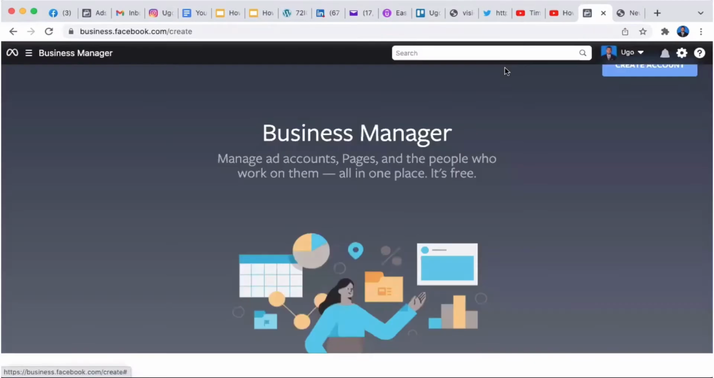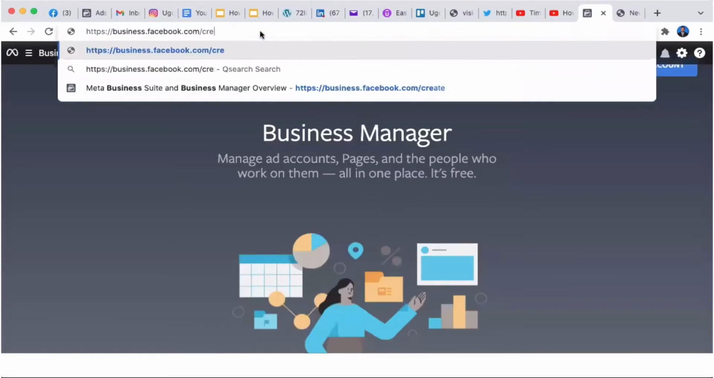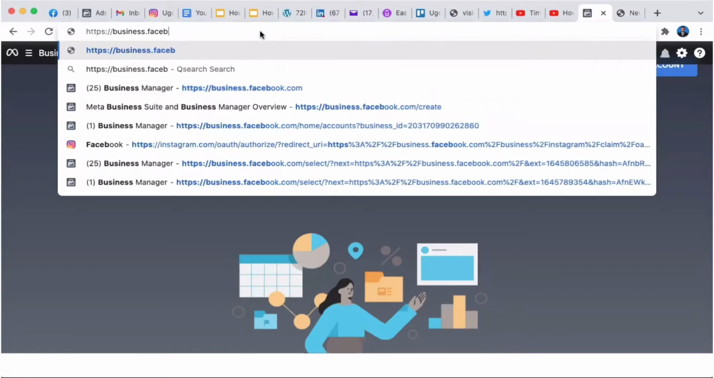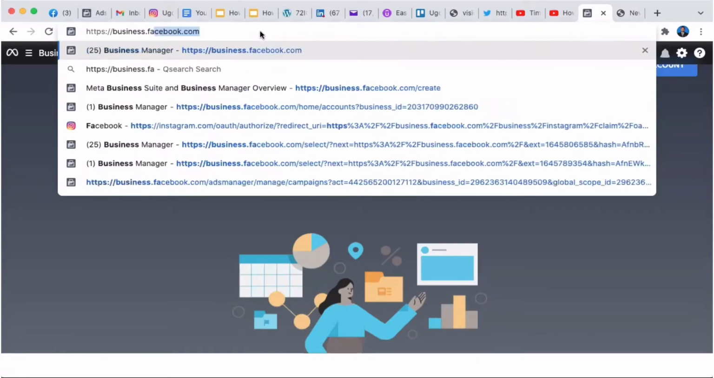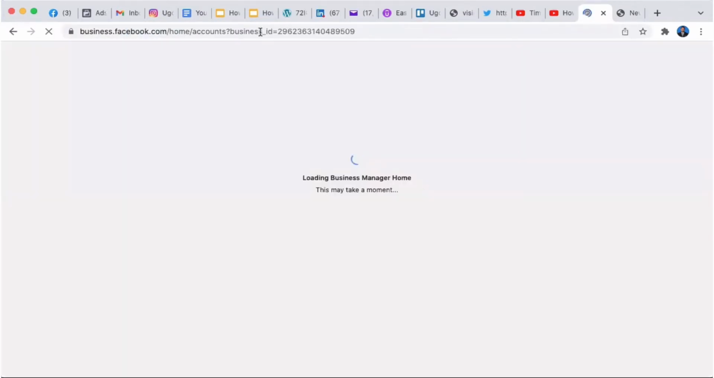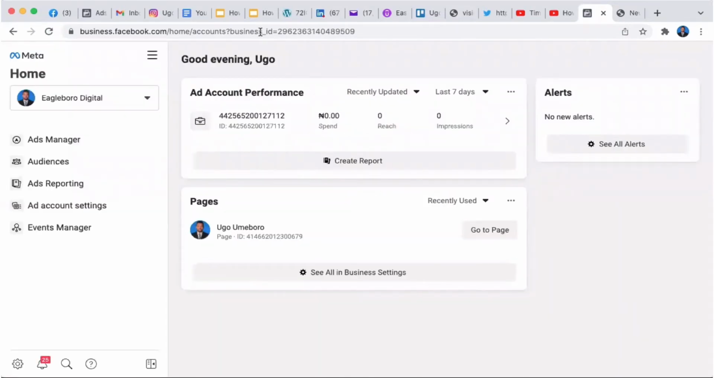So what we'll do now, let's just go straight to the account. Once you create the account and you want to access it, you go to business.facebook.com. That's where you go once you have created the account. So we are there right now. These are the 2 accounts I have. In this right zone, under it, you will see the accounts you have.